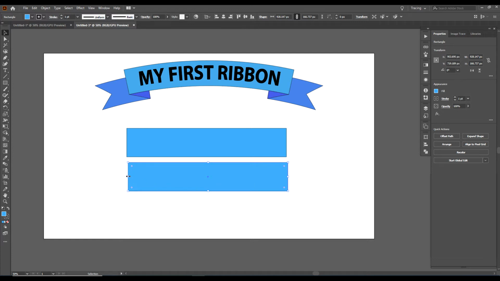And what we want to do is get the side of it here, and make it smaller. Downsize it a little, probably about 1/3 of the size of the original rectangle. I'll see about like that.